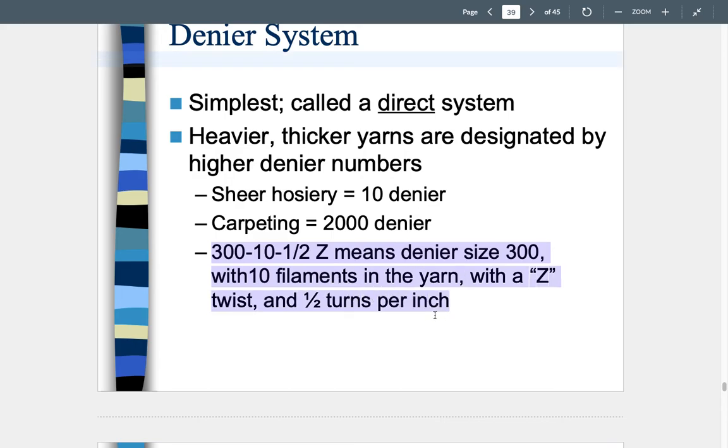But if you were to see on a spec sheet for fabric that you are going to purchase this combination of numbers, and again, if you understand this sizing system, it will make sense to you. So if you see 300-10-1/2Z, that is telling you in this simple set of numbers that it's a 300 denier. So that tells me straight away that this is a pretty thick fabric. It's 300 denier, so it's not going to be see-through. It's going to be pretty thick.